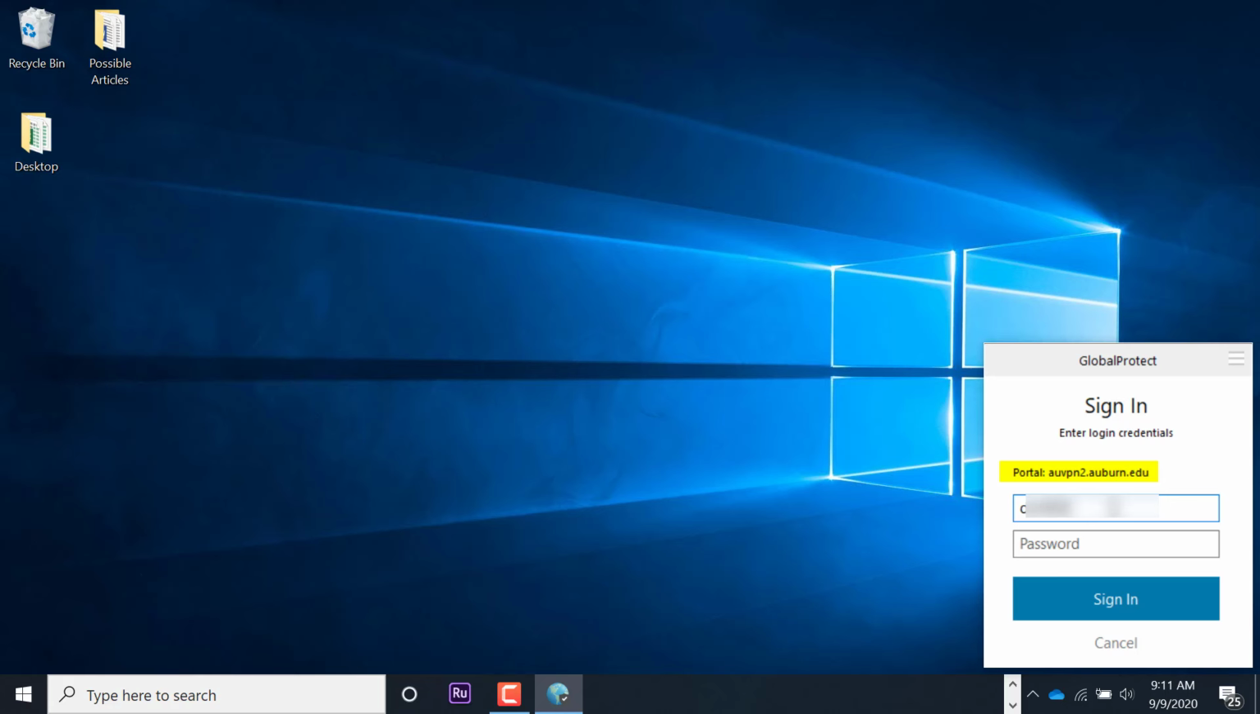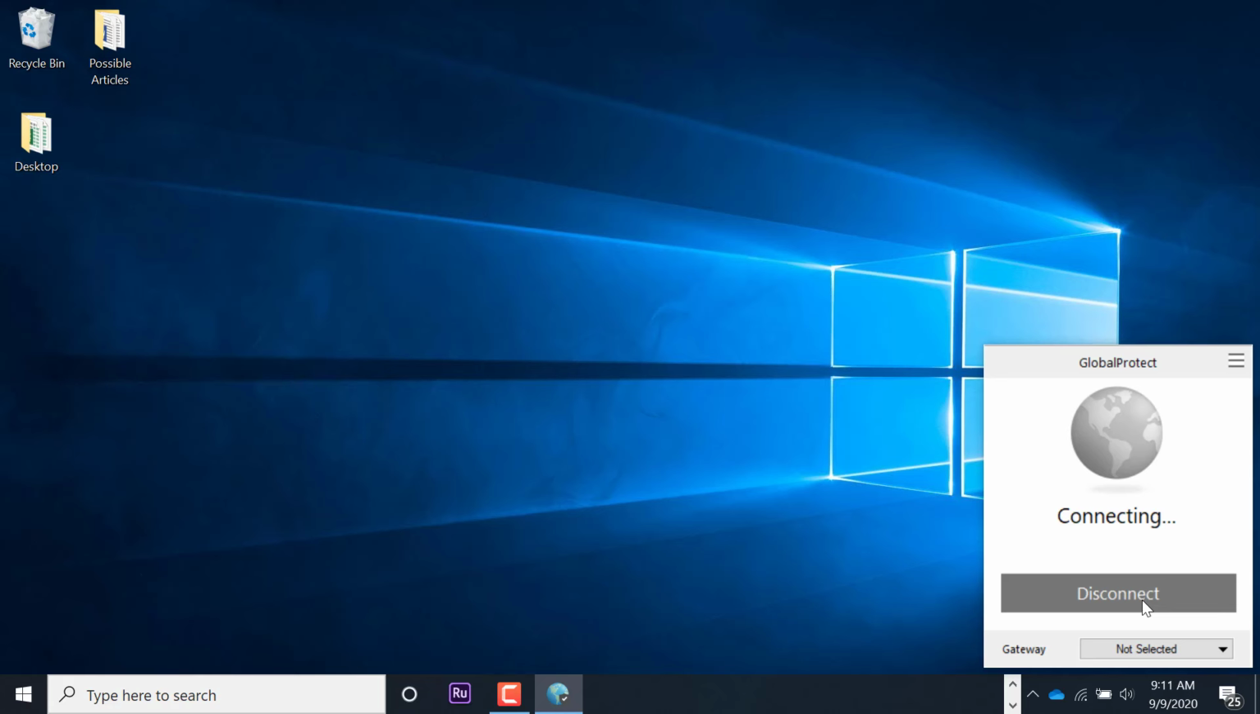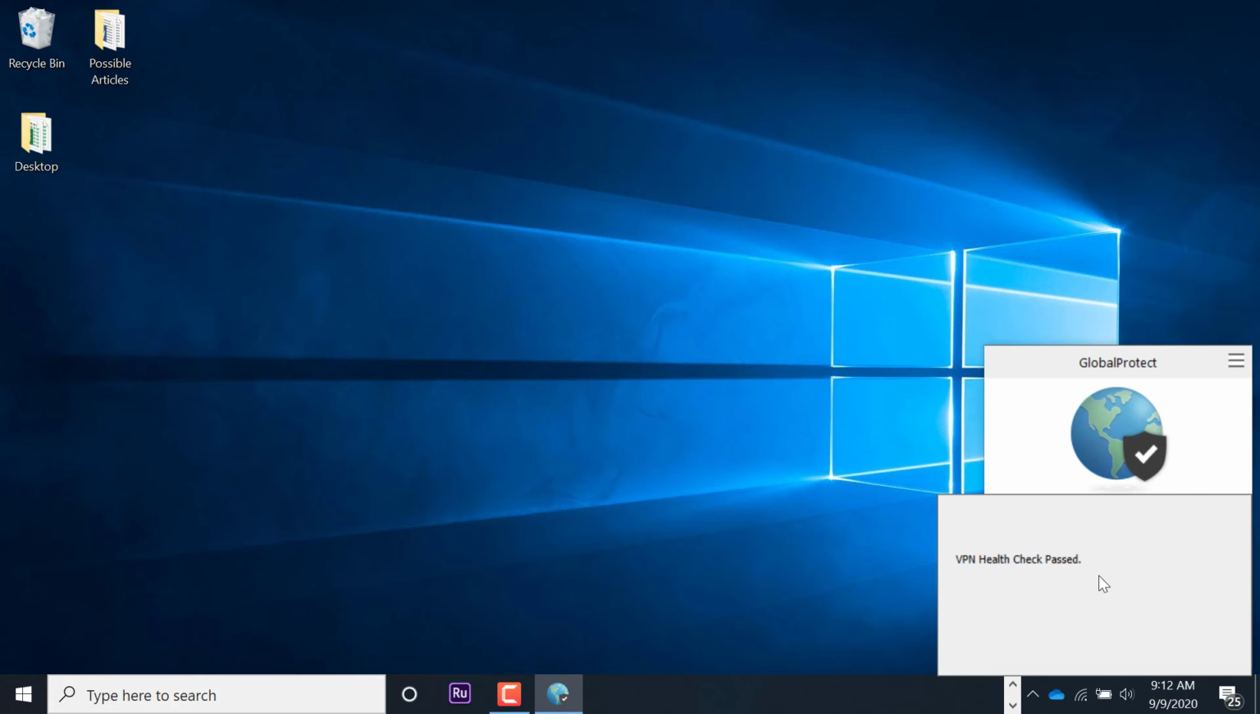Enter your Auburn credentials. Click Sign In. You will see GlobalProtect connecting. When you see the still working message, you should be receiving a Duo push on your mobile device. Approve the push. Once the push is approved, you will be connected to the VPN.